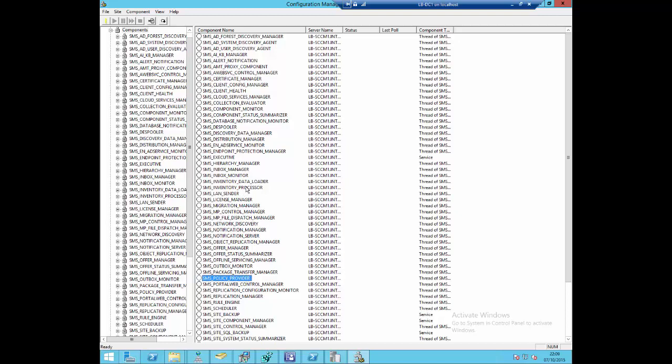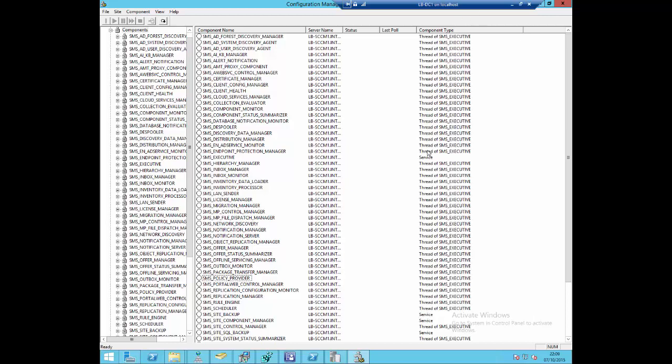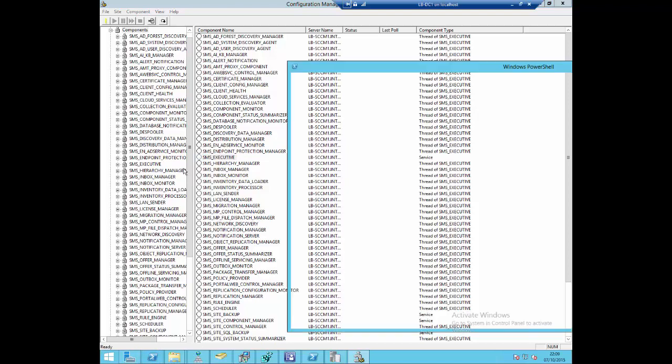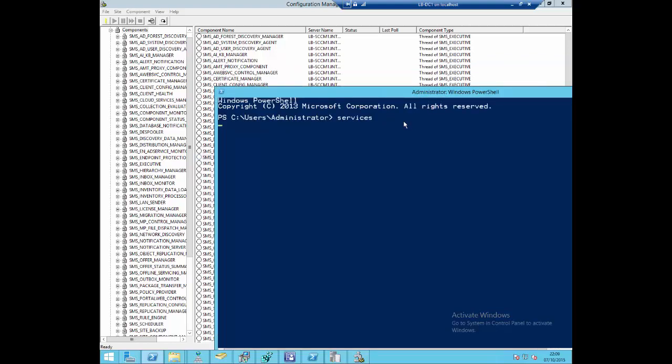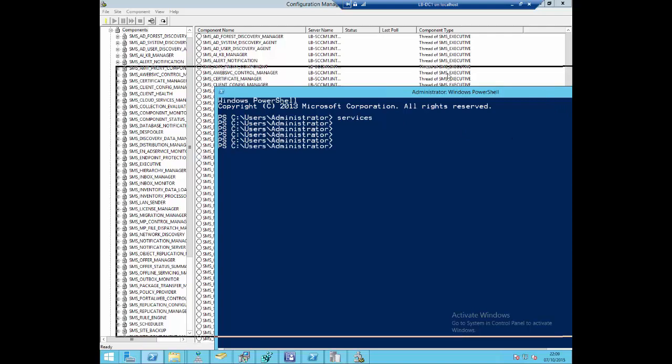By the way, when we're talking about components, there are two types of components in Configuration Manager: service components and thread components. You can see this is a service. SMS Executive is a service. If I go under services in Configuration Manager, on the server, you actually see a service called SMS Executive Service, which you can stop. So if I bring up the Services Console.